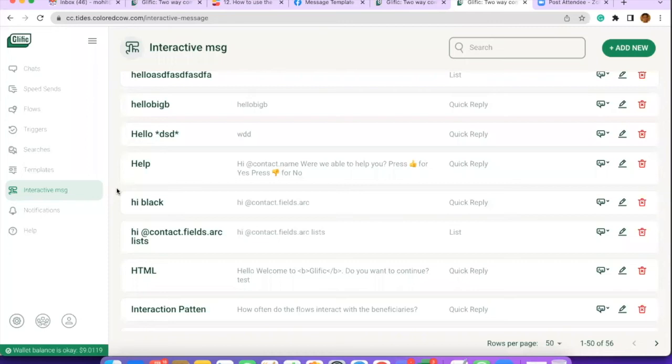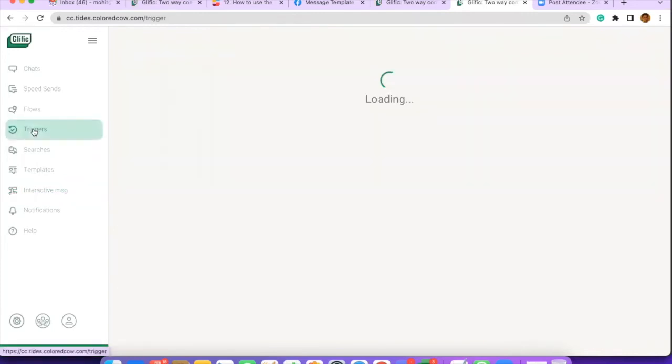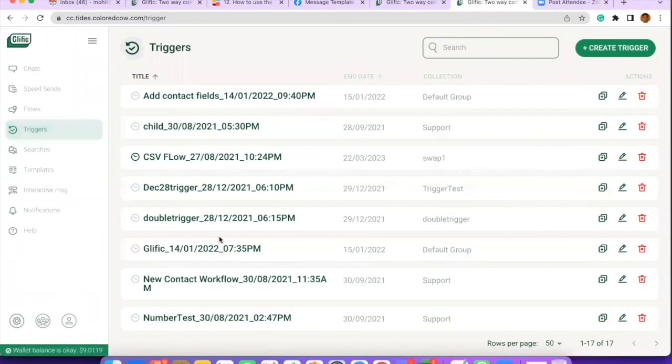Now there are times when we want to schedule a particular flow to execute for a particular set of contacts. For that, we have a feature called triggers. Triggers are generally schedulers in Glific. So if we want to send or execute a particular flow for a particular set of contacts at particular time intervals, then we can use triggers.